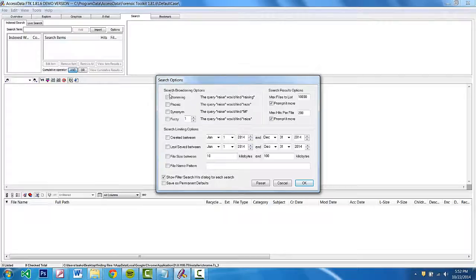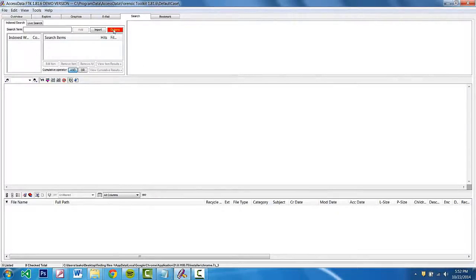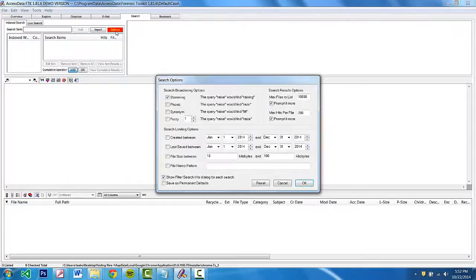So go to options, turn on the option that you want, and say OK, and then you notice that the option button is lit up and red. That tells you that you've got some options turned on. Any searches you do from that point on are going to use that option unless you come back here and turn it off. So let's look at this first option, which is stemming.